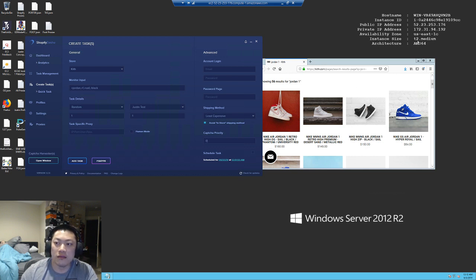My instance is right here, T2 medium. The capture priority is whatever priority you want the captchas on. So like this task, if I put it as 1, this task is going to be the first one to get the captcha. I think I never use it. I always leave it at 0.